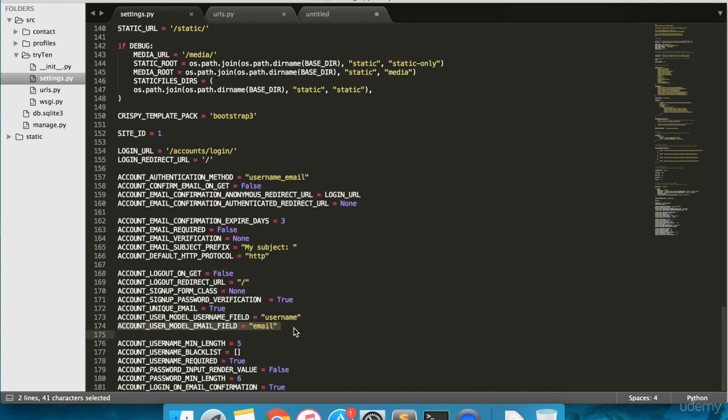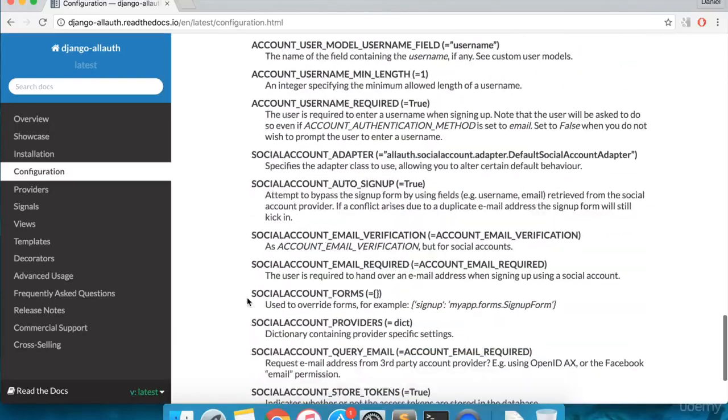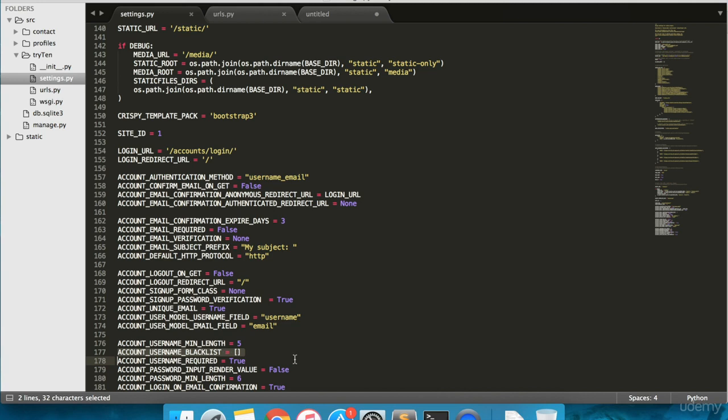ACCOUNT_USER_MODEL_EMAIL_FIELD = 'email'. Again, I'm not going to create a custom field, so I'll leave this as default. ACCOUNT_USERNAME_MIN_LENGTH = 5. This is where you set the minimum number of characters that a username can be. ACCOUNT_USERNAME_BLACKLIST = ['banned_username']. If you don't want users on your site to use a certain username, put the username in this blacklist. I would recommend leaving this empty. Ban usernames when problems actually begin to arise.